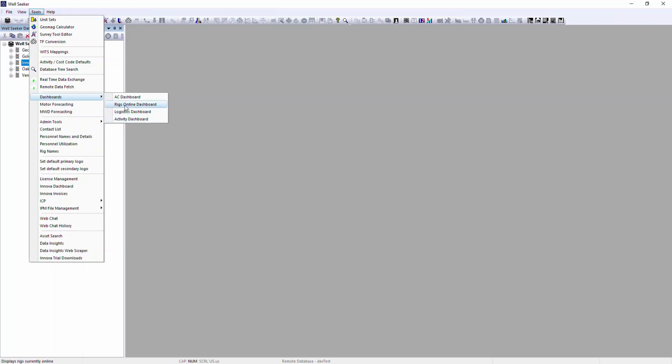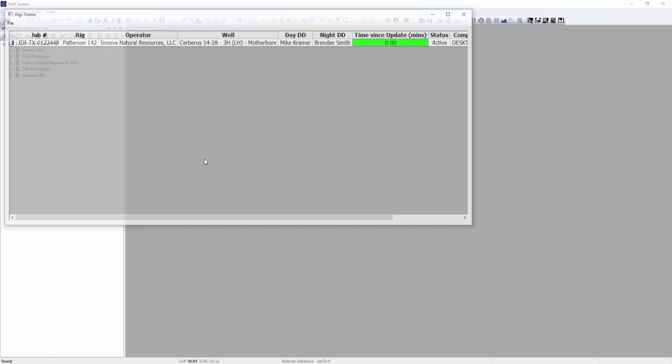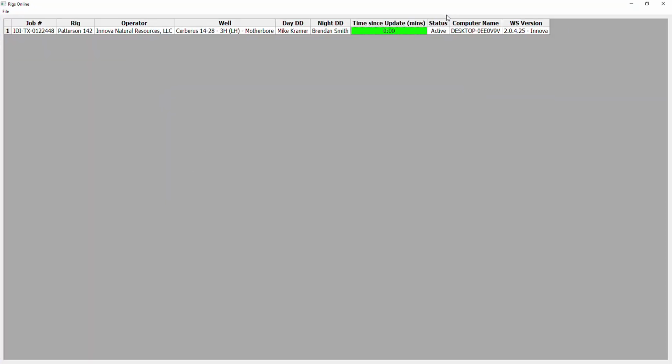The first one that we're going to take a look at is the Rigs Online Dashboard. This will open up the Rigs Online dialog, and any rigs in the field that are pushing data back to the server will populate in here. You're going to get a table with the job number, the rig, the operator, the well, the day DD and the night DD, and the time since the last update. You can see that an update happened just recently, and now it's been a minute since the last update.